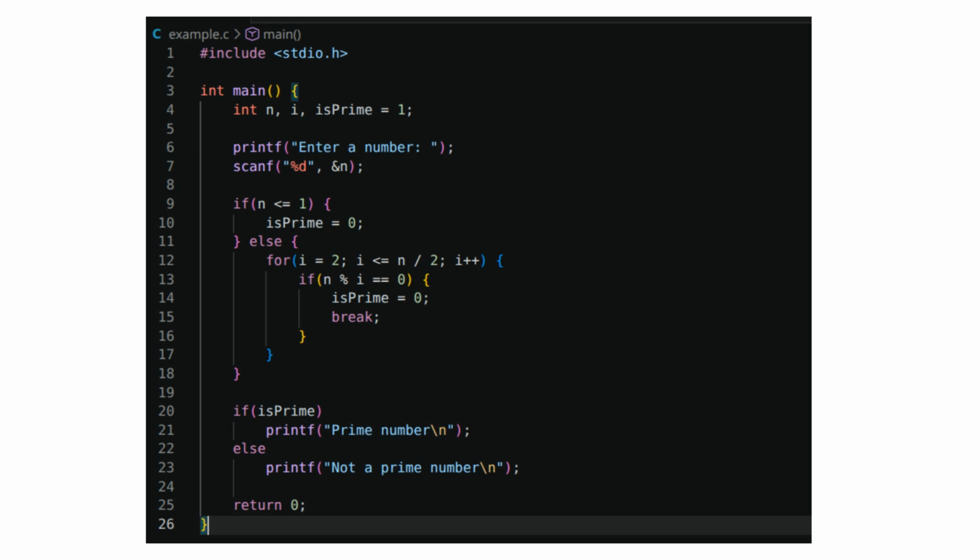And then on line 15, we use break. The break statement simply exits the loop immediately. There's no point in continuing to check other numbers once we've already found a divisor. We know it's not prime, so we stop right there. This is another little optimization that makes the program more efficient.